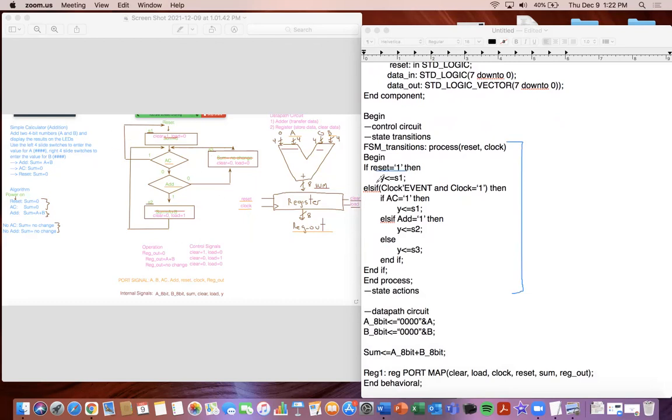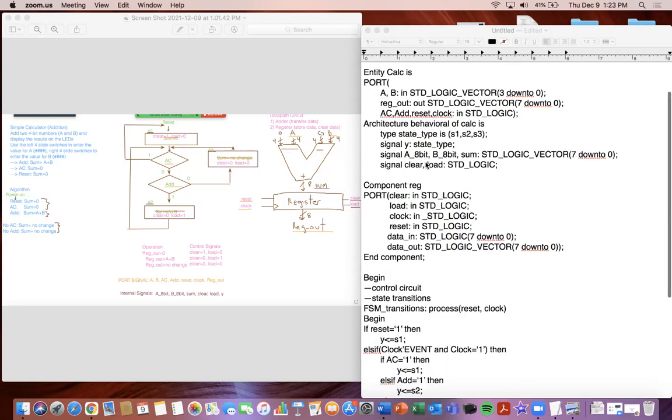So if reset is 1, start in state 1, else that must mean you have an active clock edge. If clear is 1, go back to state 1. If addition, then go to state 2 and add them together. Else that must mean no change, no button was pressed, go to state 3. And then your data path circuit here is where you pad with 4 zeros in front for each of those numbers. And then the sum is the addition of the two. And then your port map is mapping that register component with all the signals you have as your port signals. There you go. So that's basically what you have.